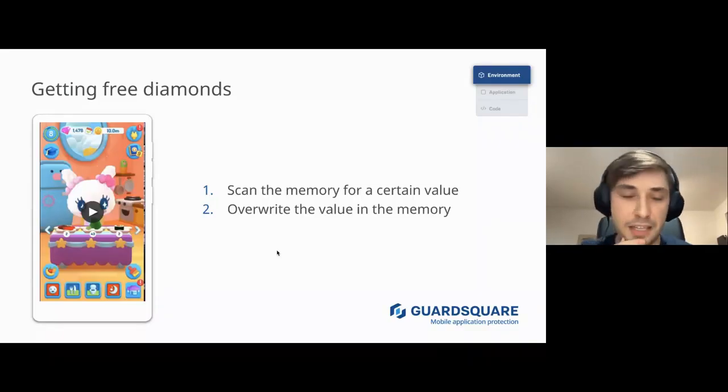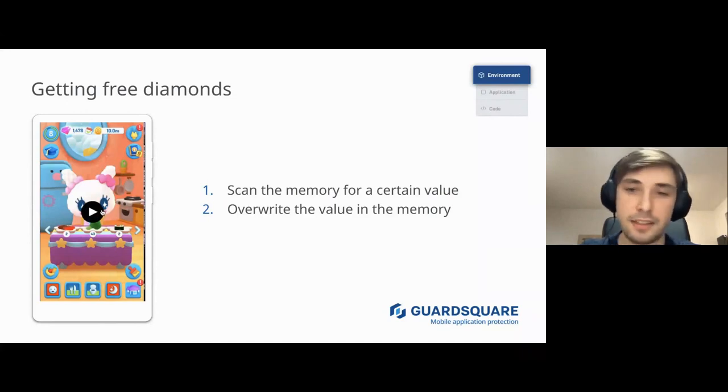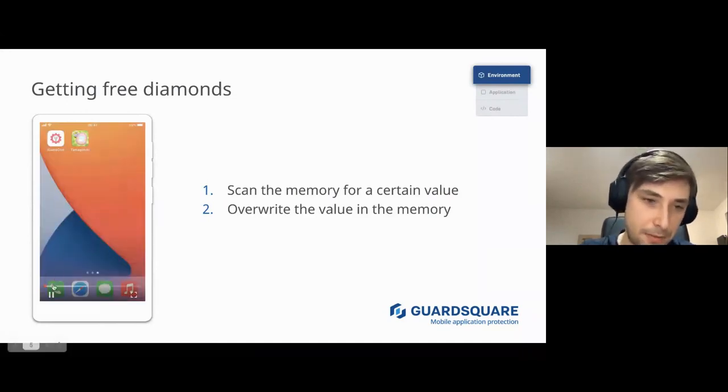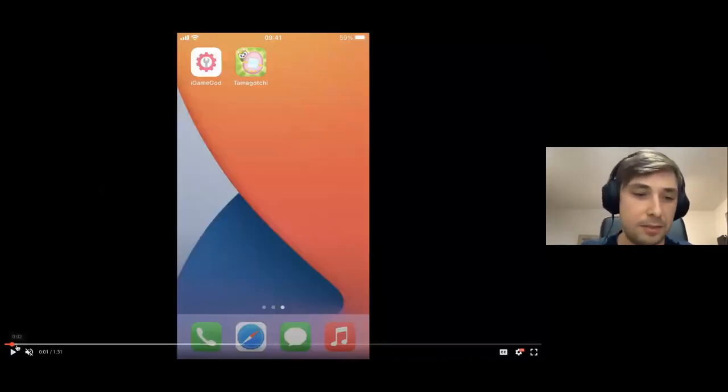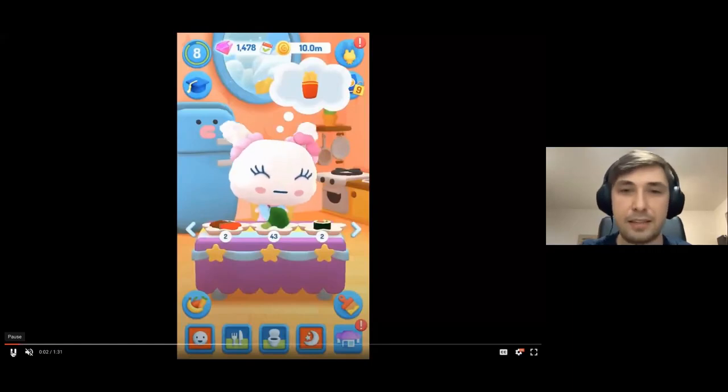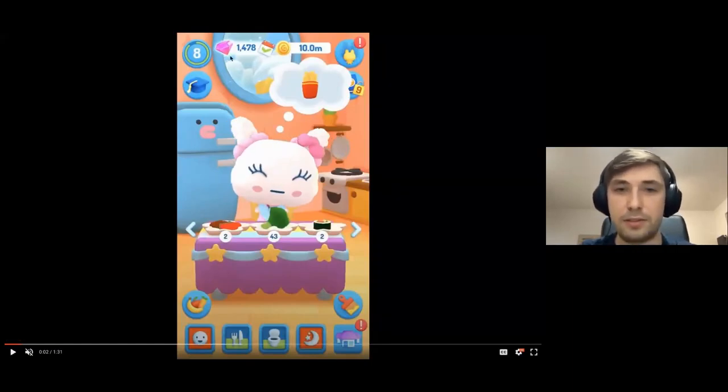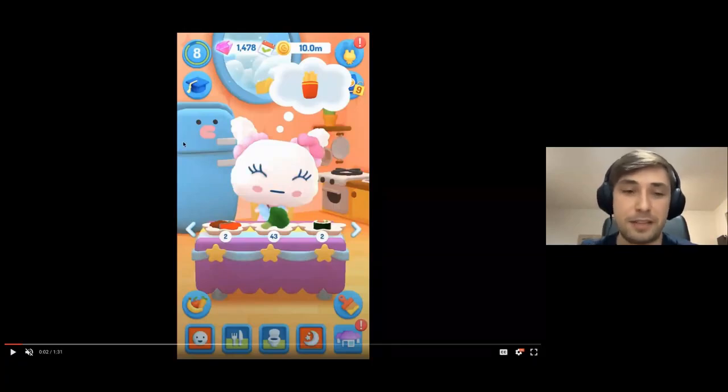So firstly, let's start with getting diamonds for free in a game. Here I have an example of Tamagotchi, which was quite a popular app in 2020. Let's open the game. Here you can see that we have 1,478 diamonds. The diamonds are premium currency in the game, and we need to pay for them. Here I'll show you how people actually get them for free in games.